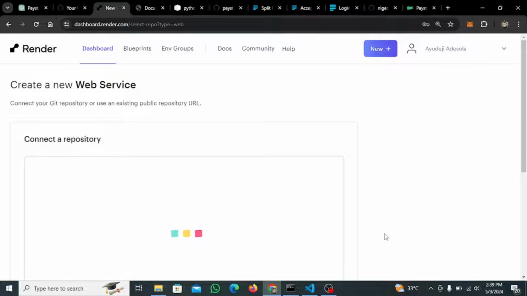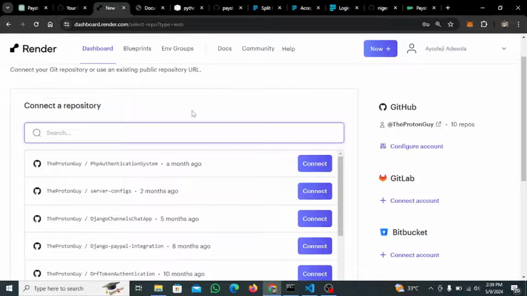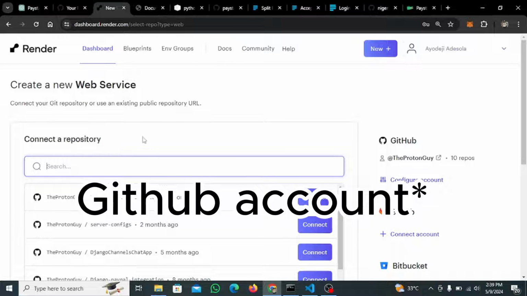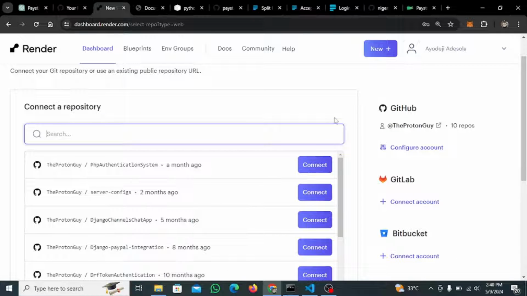So click next. Now, once you click next, you are going to be brought to this page. Now, if you haven't already connected your GitHub account to your Render account, you should do that right now. There will be a button that will say connect GitHub. Once you connect your GitHub account, you have access to all the repositories that exist in your GitHub account, and you can just directly connect to them. So if you haven't already, I want you to connect your GitHub account to your Render account.